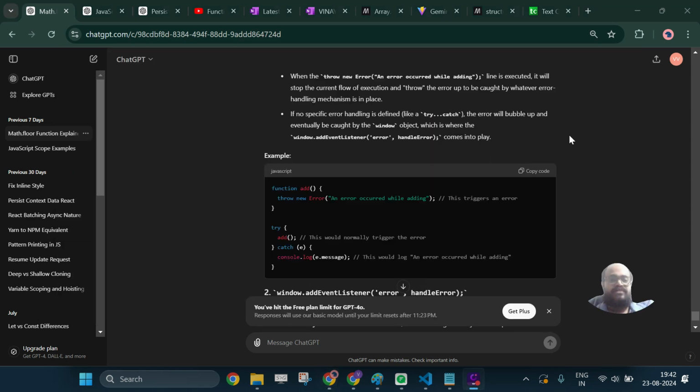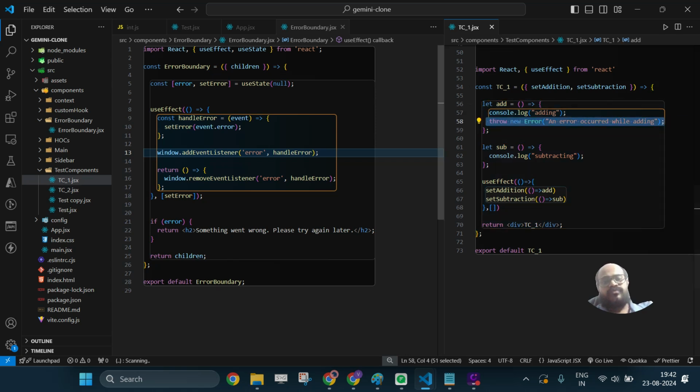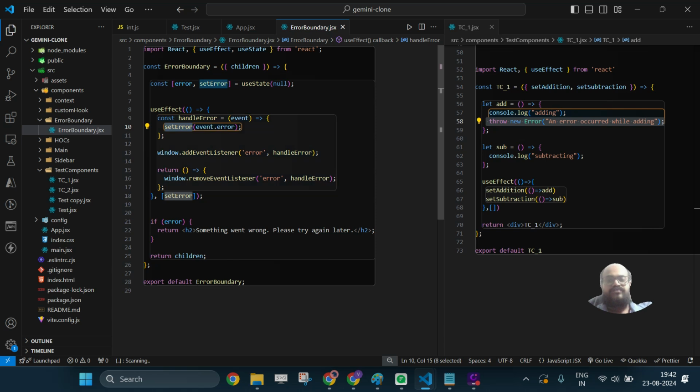So what happens is, since we don't have any try catch blocks here, this directly goes to the window level. The window add event listener will figure out this error, and whenever there's an error, this function must execute. So we are setting the event, or if you don't mention it, that is also fine. If you use some random text, it also works. So set error, we updated some text. Whenever the error is not null, this text will execute.